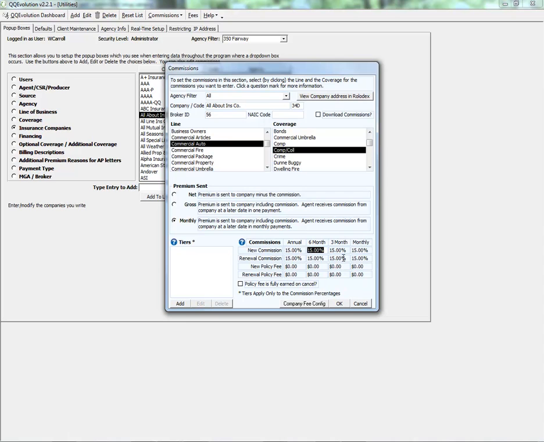If I need to edit these amounts, I can do so. So maybe this is 12%, 10%, and 8%. And if my renewal commission is going to be any different, we can set up those different amounts here as well.